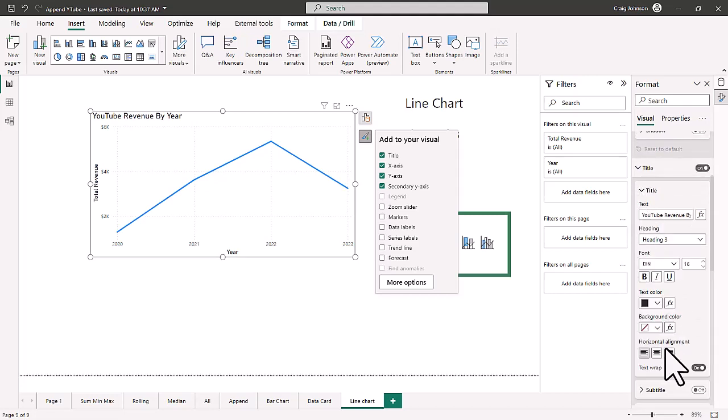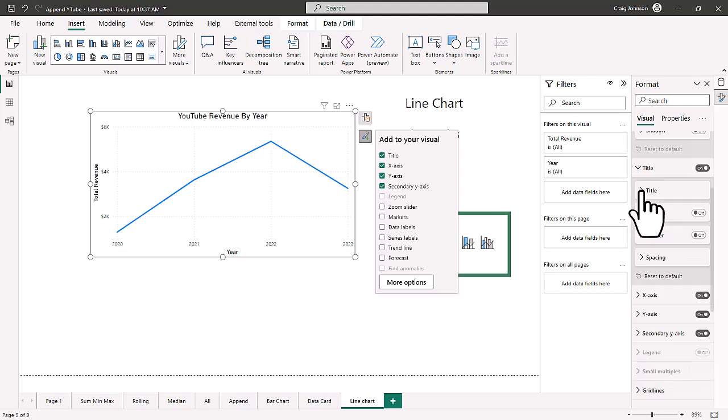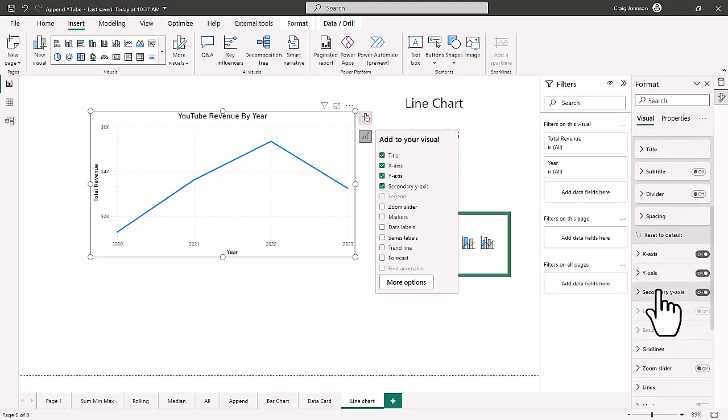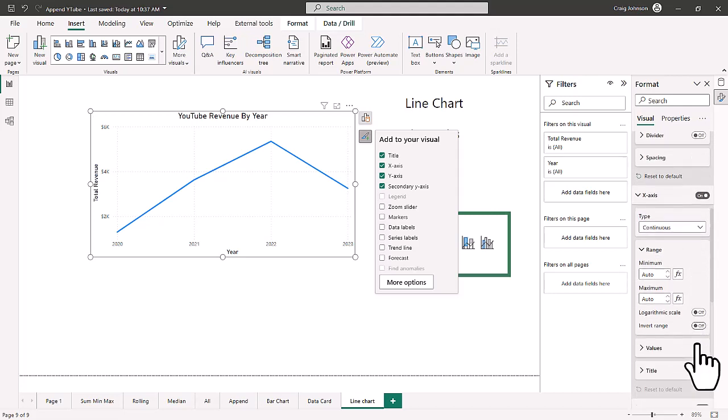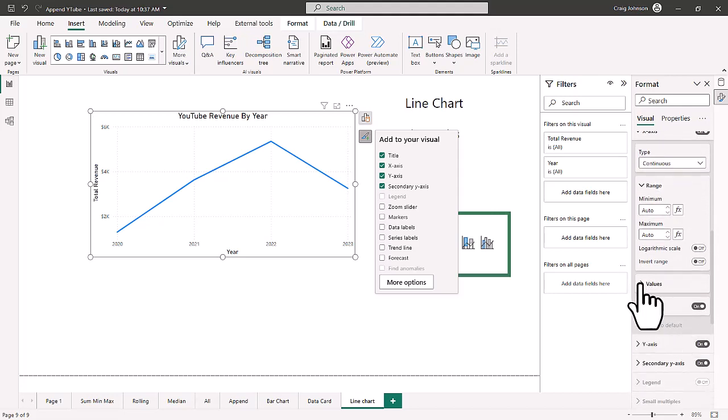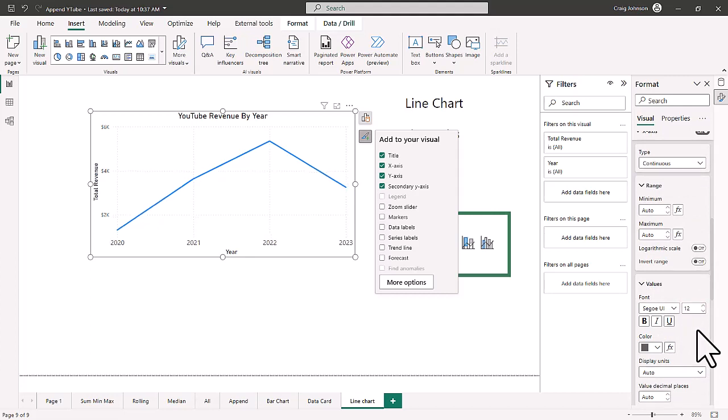Actually, we'll make one more adjustment. We will center that in the center of the chart. So that's the title options. Then we go to the x-axis. If we want the values to be just a little bit more readable, right now they're at a 9 point. We will change that to a 12 point to make that total revenue bigger.